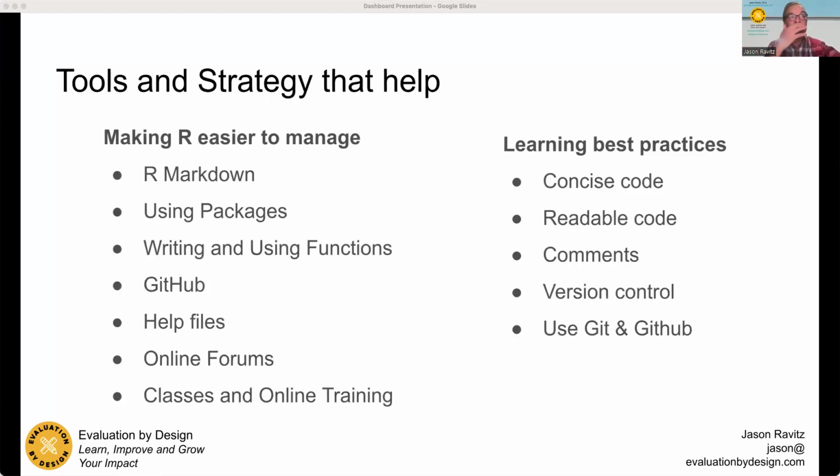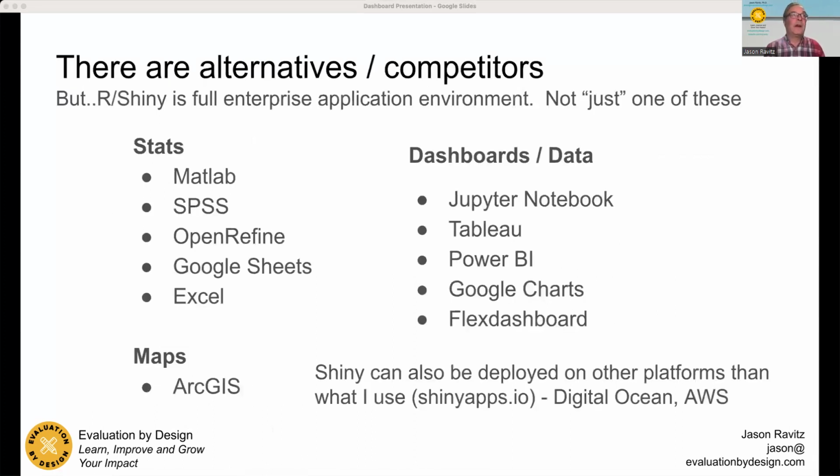As I said, there's many tools and strategies that you can use, packages. You can learn to write functions. I highly recommend GitHub for tracking changes. There's help files built into everything. And you can learn to write better code and use comments and version control. There are alternatives or competitors to R, but I remind you that R Shiny is this full enterprise application, not just one of these. But here's some statistics programs and maps programs and dashboards. And even Shiny can be deployed on platforms other than what I use.